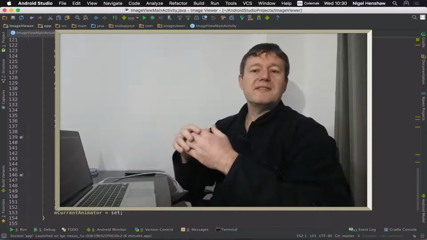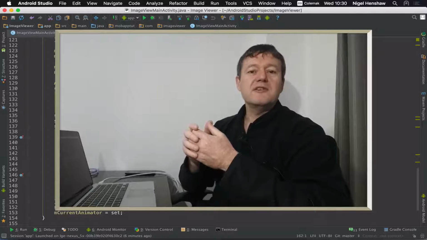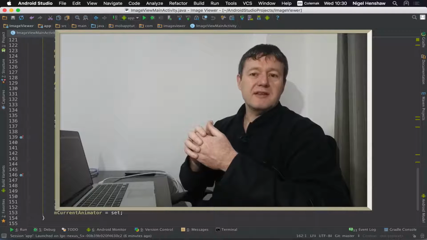In this tutorial, we're going to be setting up the correct measuring and positioning of our custom image view using the onMeasure method.